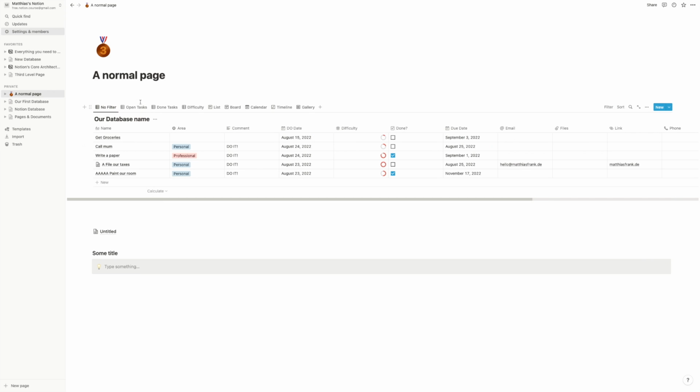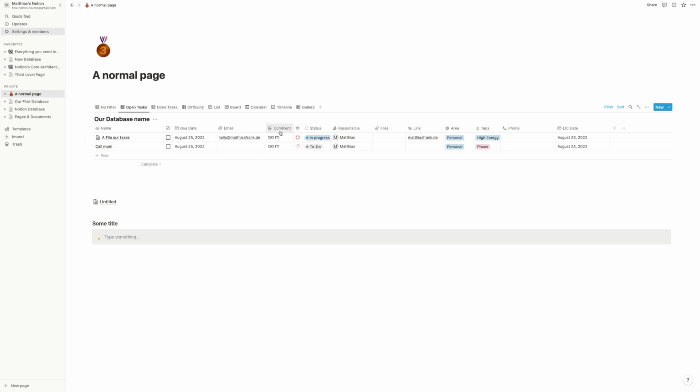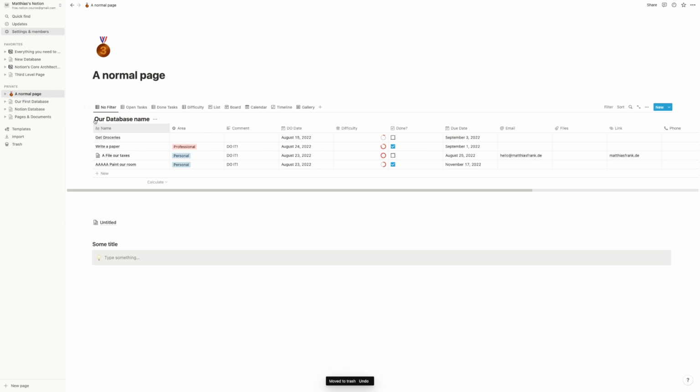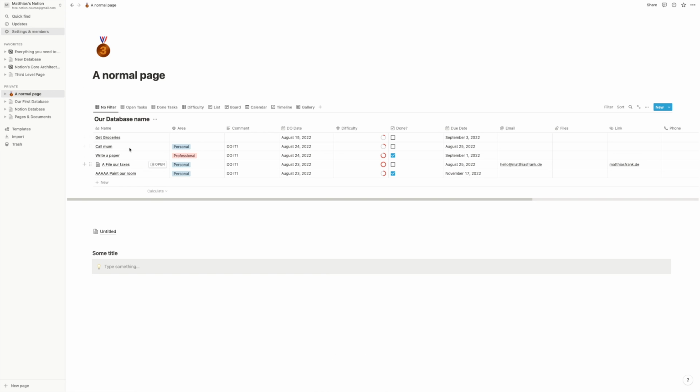It's of course different if you delete it, right? If you were to say, okay, well, called my mom, I'm going to delete the task, now it's gone, and it's gone everywhere. So we see here also, we don't have call mom anymore. I need to press Command Z to bring it back because I just removed it completely.